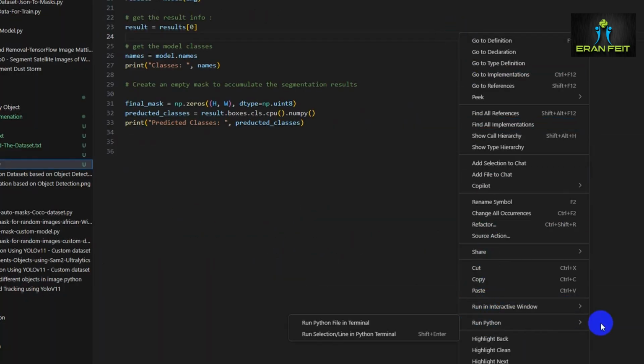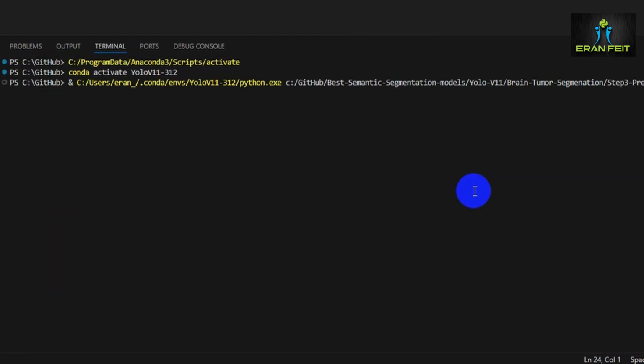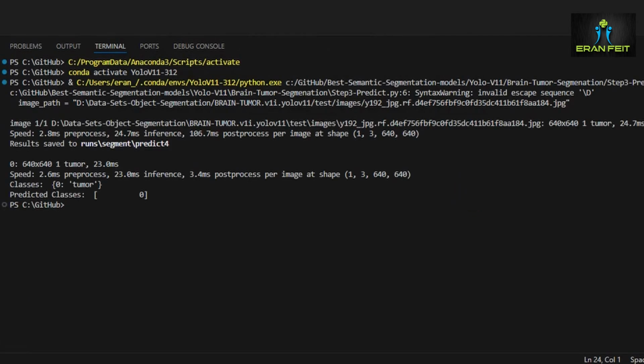Let's run the code. And here you can see the list of the classes. And here is the predicted class in the specific image. So in this specific image we have one tumor, which is indicated with the value 0, because we have only one class, so 0 indicates a tumor. If for example our image contained more than one tumor, we would see two zeros in this result.